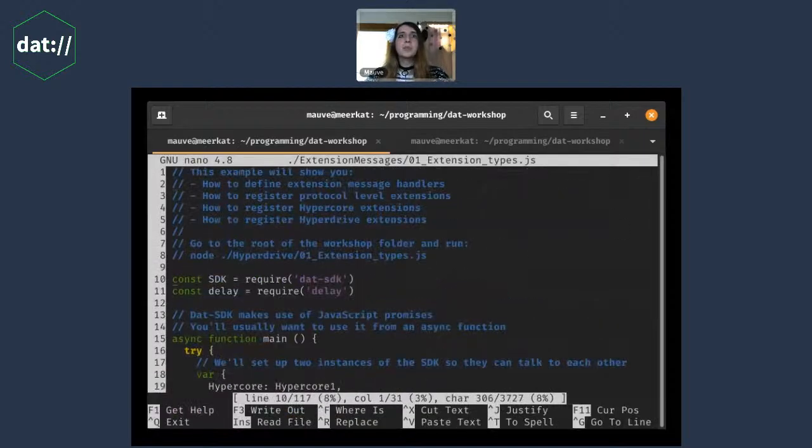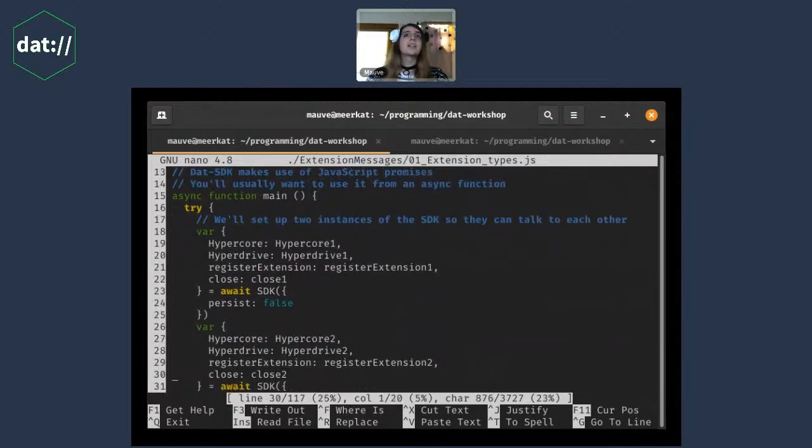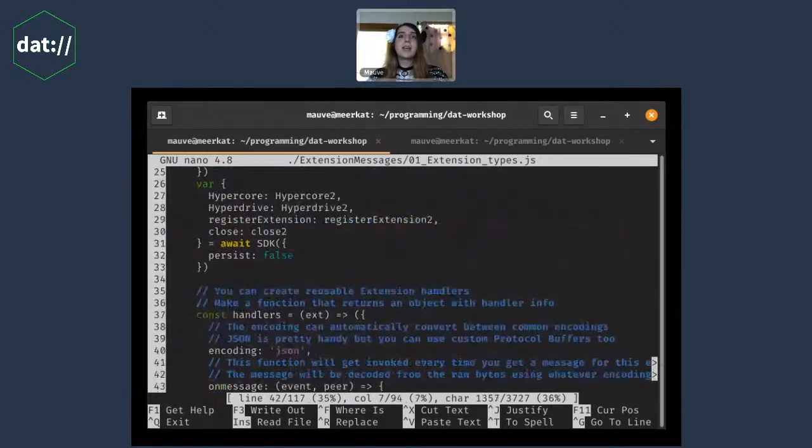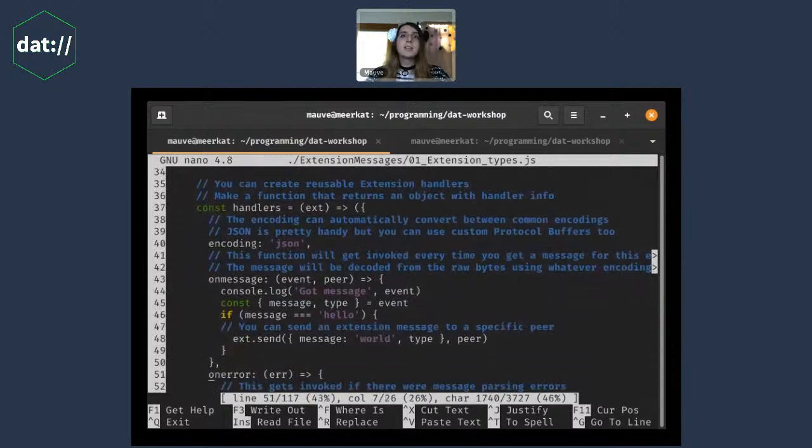So we're going to do pretty much the same thing as before, except now we're going to be loading up the HyperCore API, the HyperDrive API, and this new register extension API. And we're going to be creating two instances of the SDK again. So let's take a look at what an extension looks like. Typically, we can have an instance and then give back some event listeners and some data about encoding.